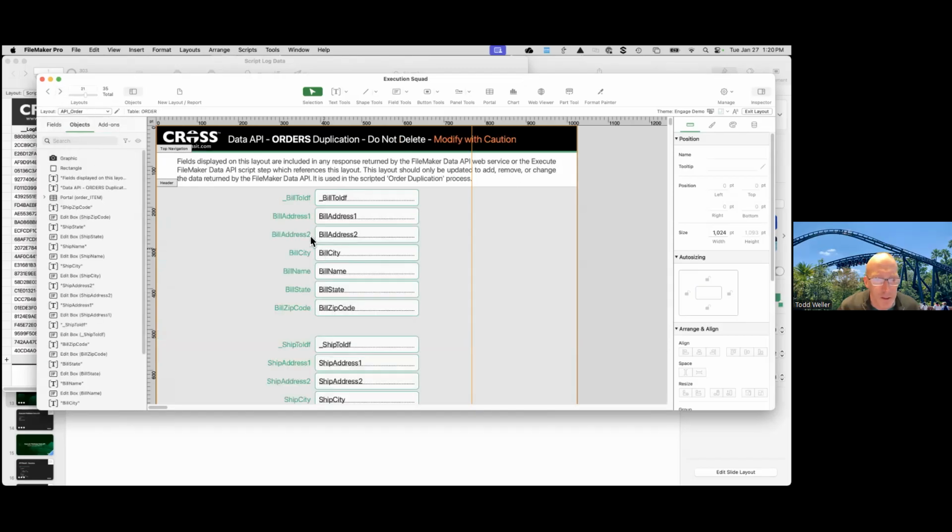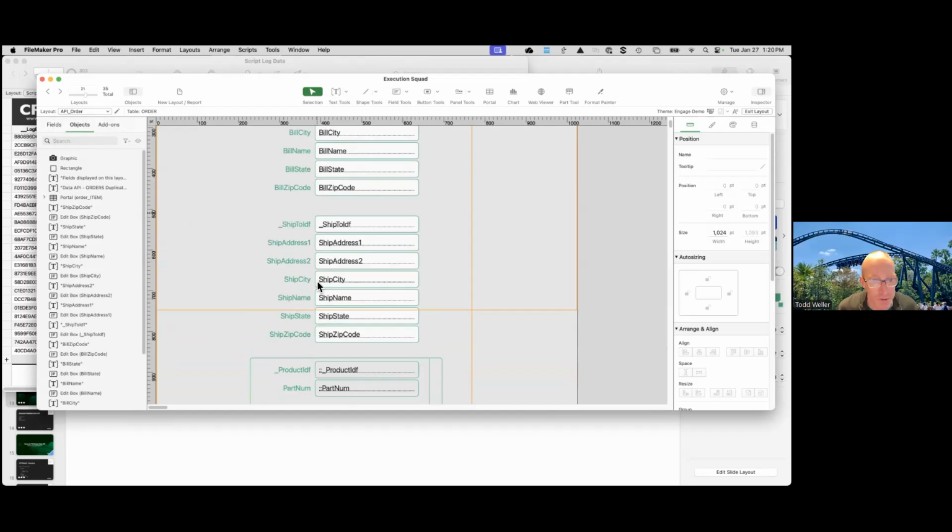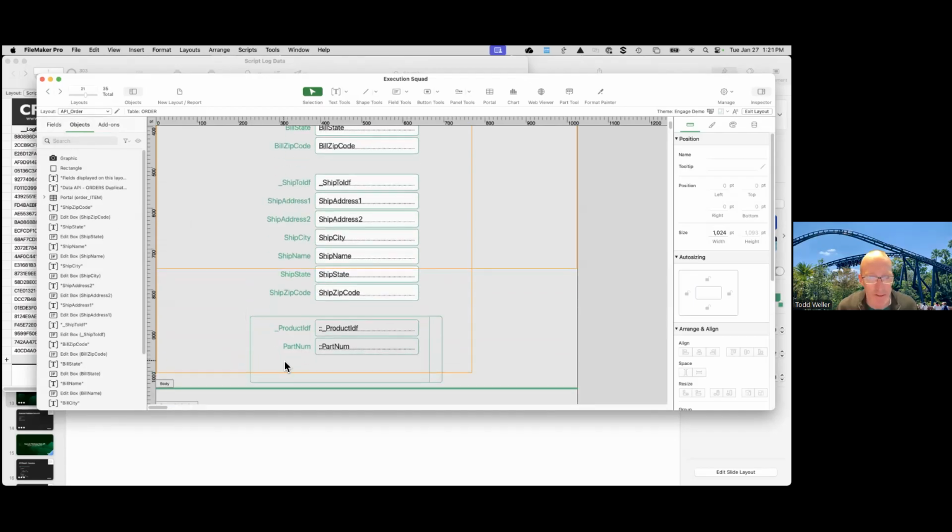So here's the one that I'm using for the duplication script that we looked at in the example at the beginning, where you can see here's the bill to information, the ship to. And what's nice is that by adding a portal to that layout, I'm also able to return the portal data in a single API call.